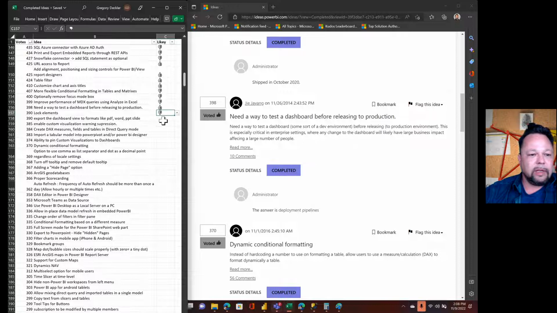Block elements. You don't have to. Export the dashboard view to formats like PDF, Word. I mean, come on. No. Enable custom visualization warning suppression. No. Create DAX measure fields and tables in direct query mode.